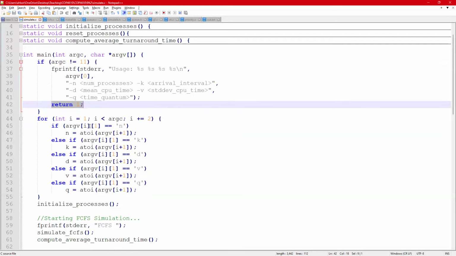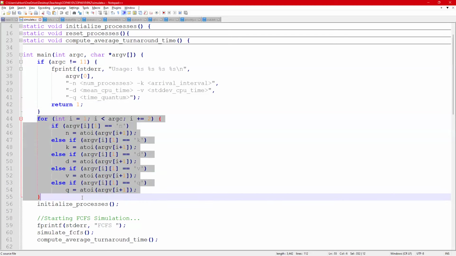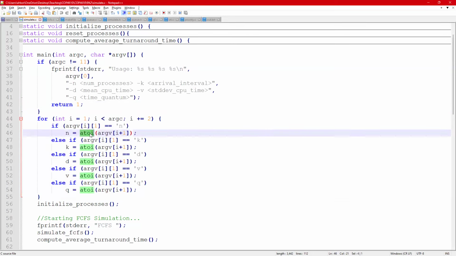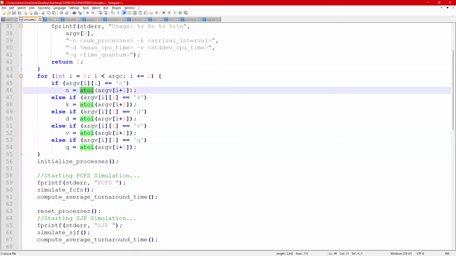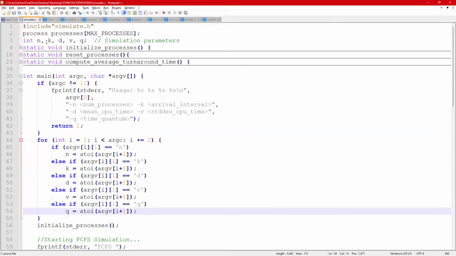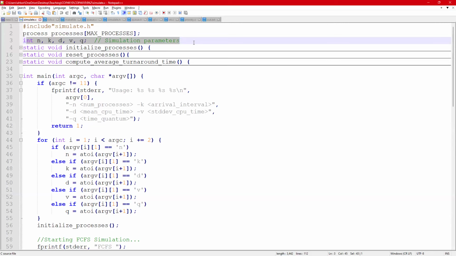If not, then we are going to make a sense out of each argument. We are going to parse all the arguments and use atoi to convert the numbers passed by a user to actual values. And then we store them in N, K, D, V, and Q. These are all external variables defined this way. These are my simulation parameters.